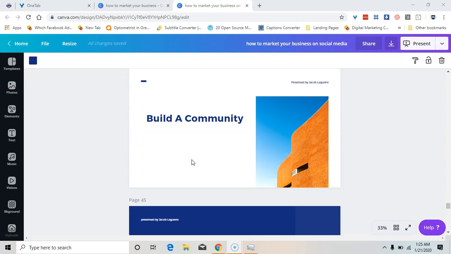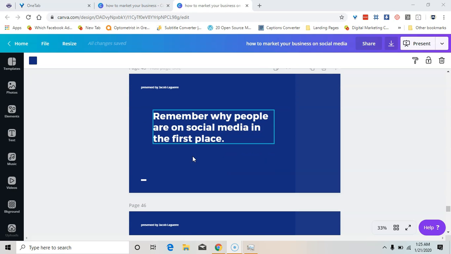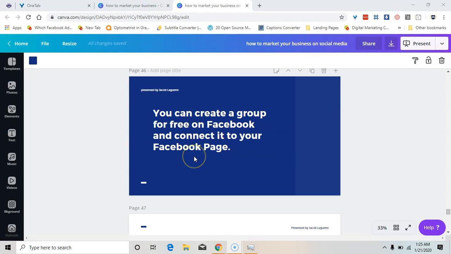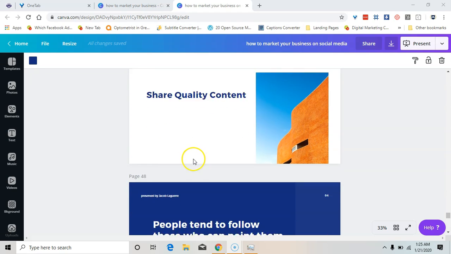The next thing is that you want to make sure you're building a community when it comes to social media. It's really easy to do that, especially with Facebook. You can create a Facebook group or a LinkedIn group or something like that. You've got to remember why people are on social media in the first place: they want to socialize, connect with their friends and families, and connect with like-minded people. Like I said, you can create a group for free on Facebook, and if you already have a Facebook page, you can connect that page to your Facebook group, and now you can interact in that group as your Facebook page. So it's really useful.